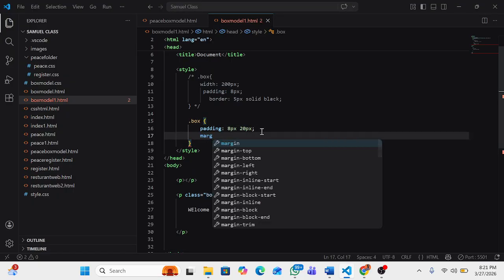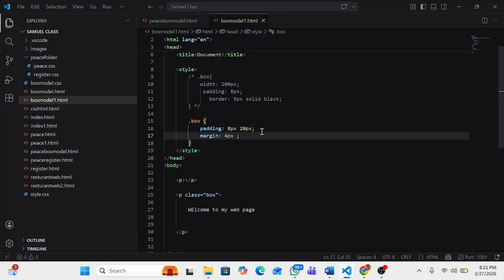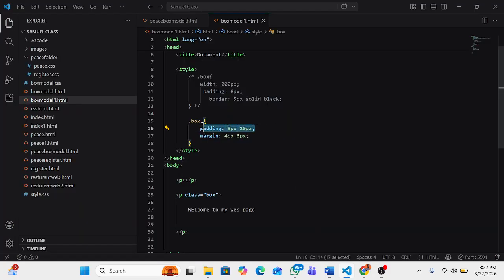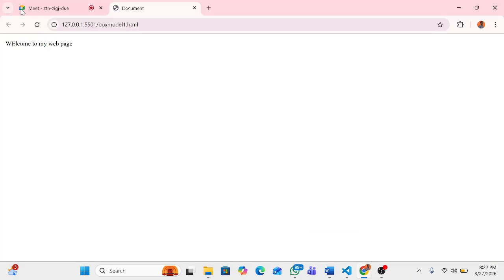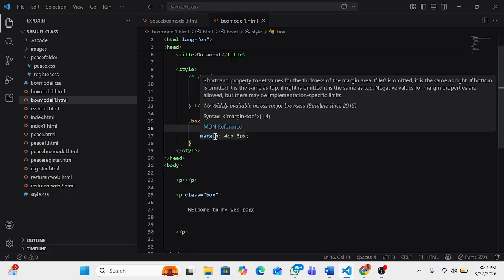Alright. Now let me say margin, margin 4 pixel, 6 pixel. I think that they have moved to where it was before. Yeah, it went back. So now that's margin. The margin is the space outside the border.